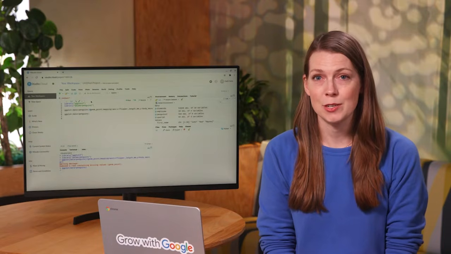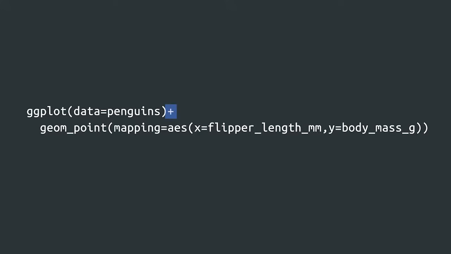The next thing you might notice about this code is the plus sign at the end of the first line. You use the plus sign to add layers to your plot. In ggplot2, plots are built through combinations of layers. First, we start with our data. Then, we add a layer to our plot by choosing a geom to represent our data. The function geom_point tells R to use points to represent our data. Keep in mind that the plus sign must be placed at the end of each line to add a layer. Adding a geom function is the second step in creating a plot.